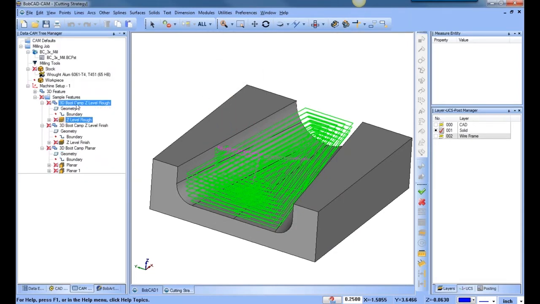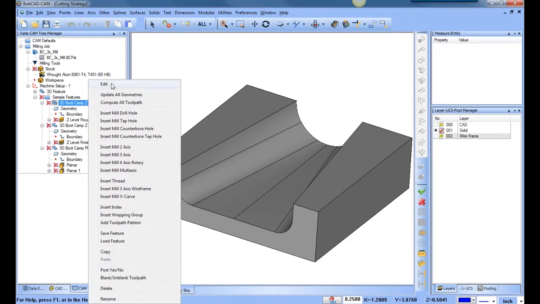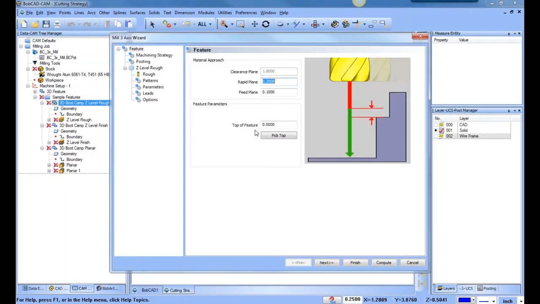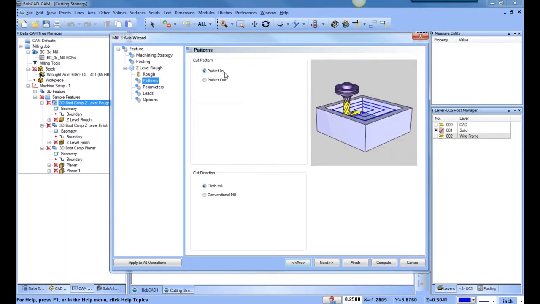Now, if we go into this strategy and we want to edit it, we're going to go to the feature name and right click and choose edit. This will get me back into all the different settings for this toolpath, okay? So I can go to my patterns, and right now I have it set to pattern in, which means it would start on the outside and work its way in. And that's really what we're seeing, the tool starting on the outside and working its way in. What we want to do is switch this to pocket out. That way it will start in the center and work its way out.